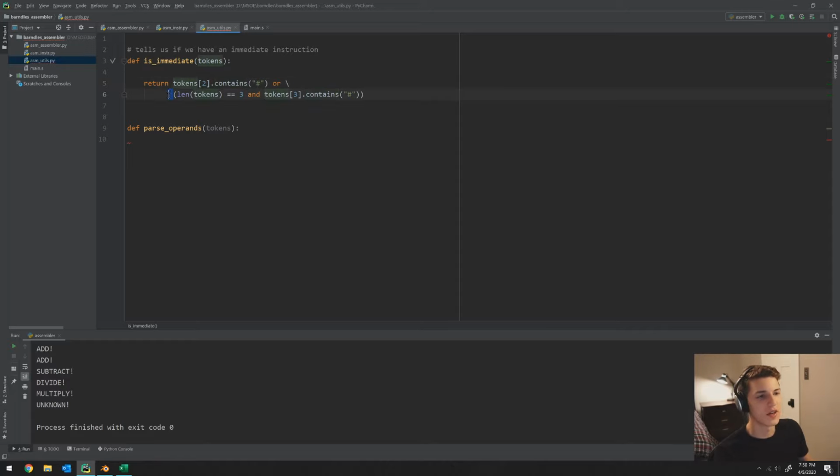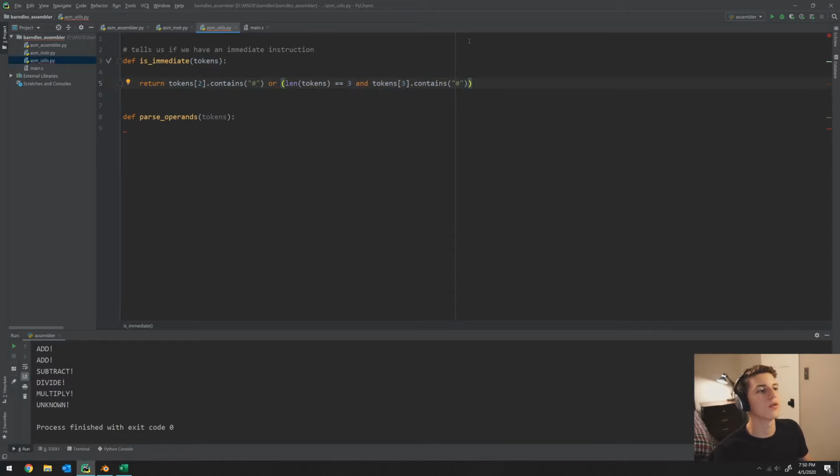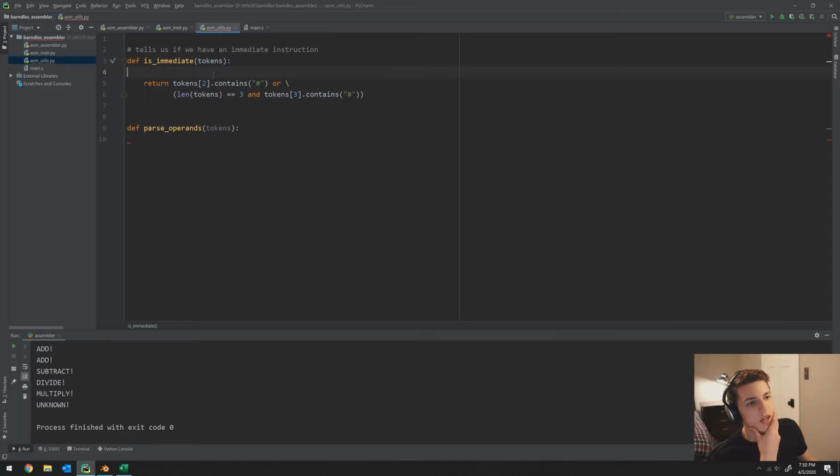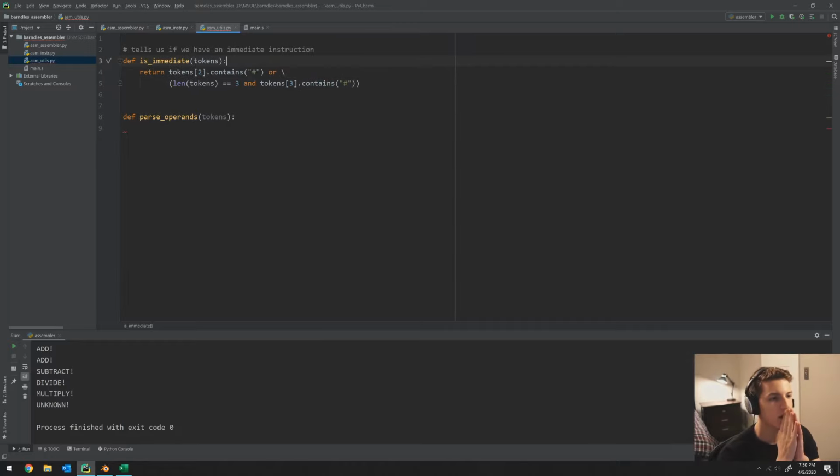So basically what we've done here, can I fit this all in one line? Oh, we're just a few things off. Ugh. I'm gonna have to split my line. Okay, whatever. So basically what we're looking at here is we're saying if the second token contains a pound sign, which means it's using an immediate, or if the third token contains a pound sign, then we are working with an immediate instruction. Or maybe we should say the last one. Yeah, it should be the last one because the immediate is always the last one.